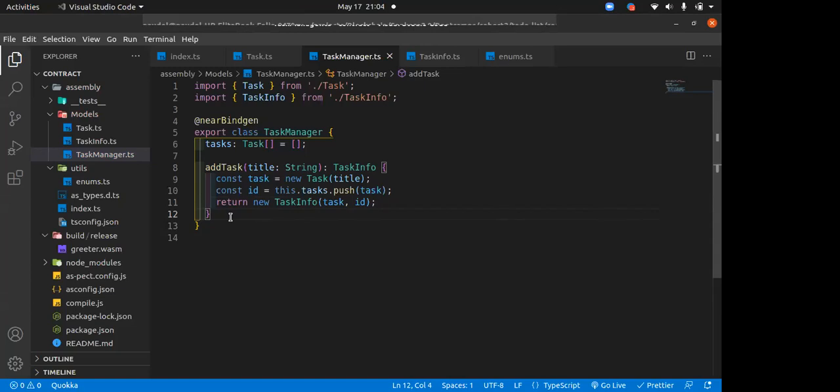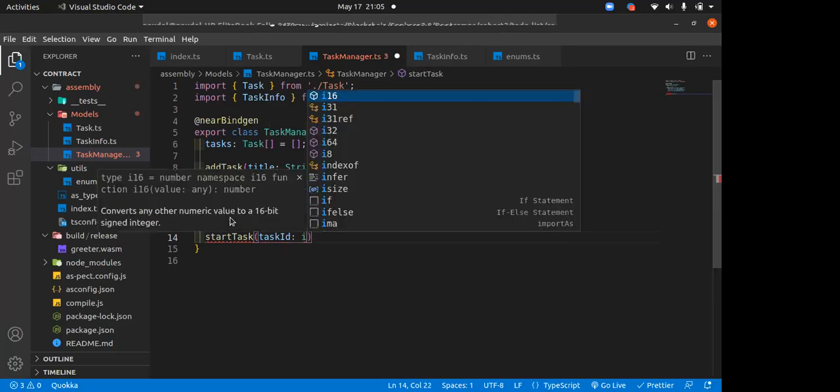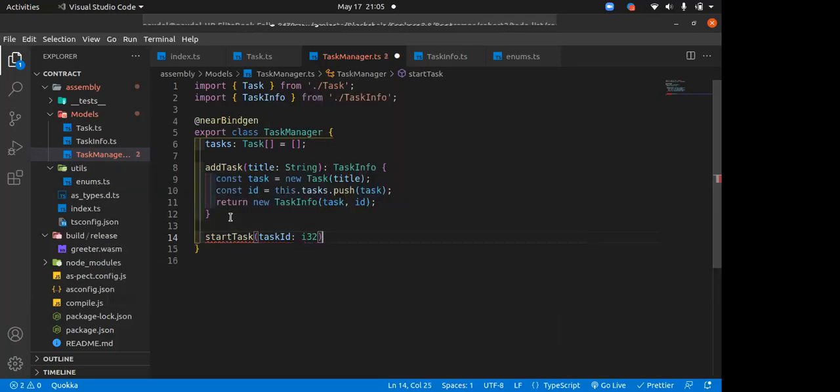Now, after adding a task within the list of our tasks, we may want to change its status. Okay, so we want to change the status to be active or completed. In this case, we're going to write a function that is going to help us achieve that. So we're going to start a function called startTask. This function is basically going to accept the task ID. This ID is going to be of type i32. And for now, let's return void until we see the need of returning something.